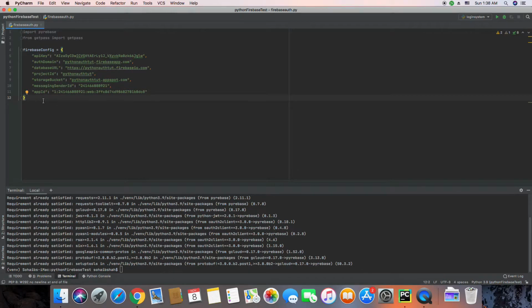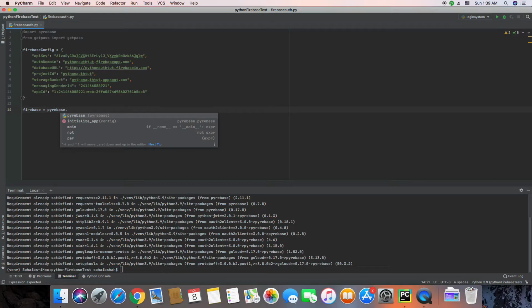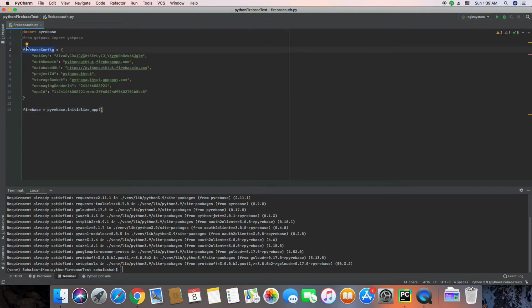The next thing that you want to do here is create a Firebase object. To do that, you just say firebase is equal to, so in this case we're declaring a variable called firebase, and we're going to say that it is equal to firebase dot initialize app. And in this function we're going to give it the config file, which in this case is this variable right here.